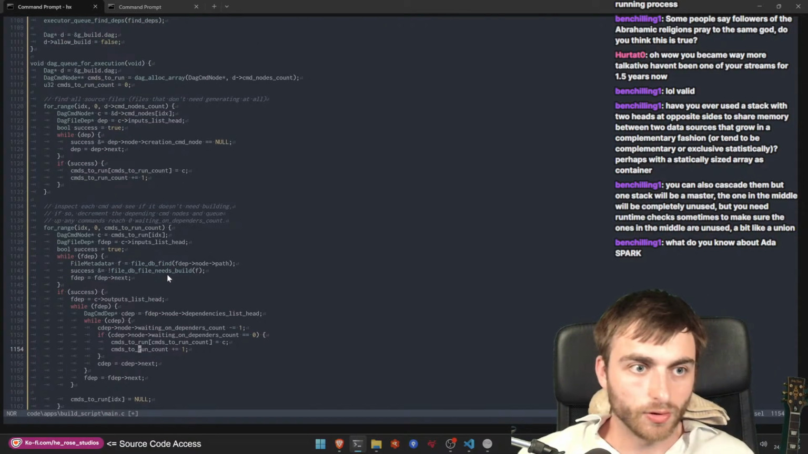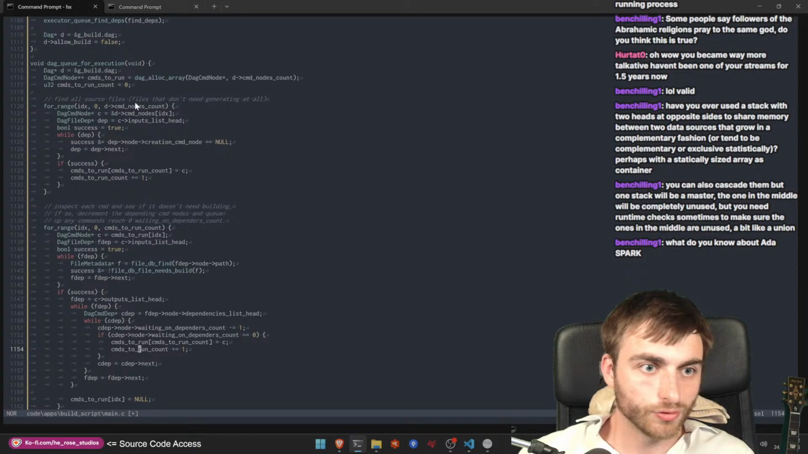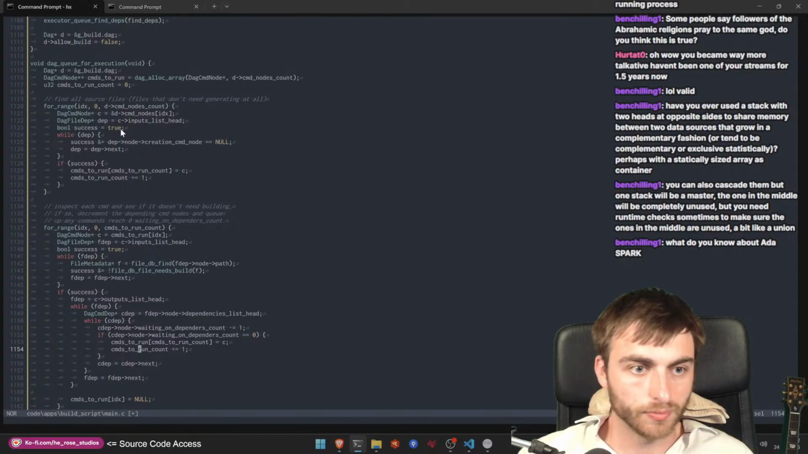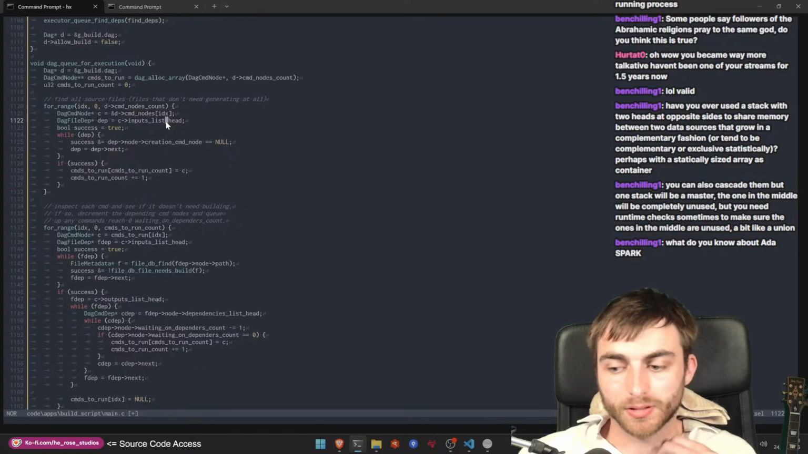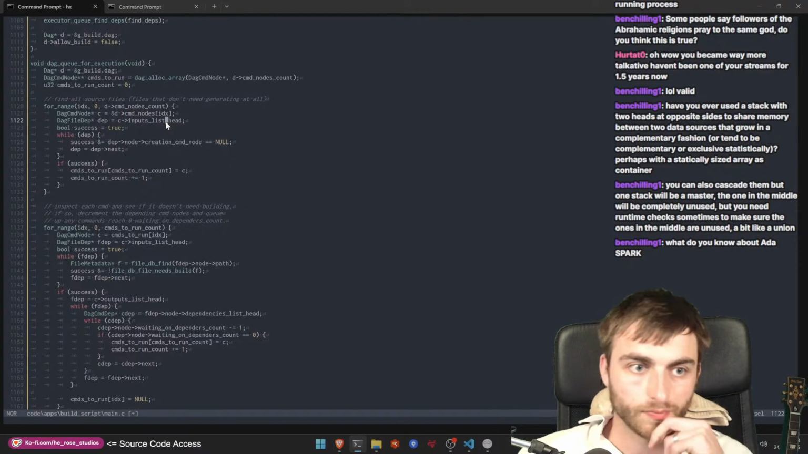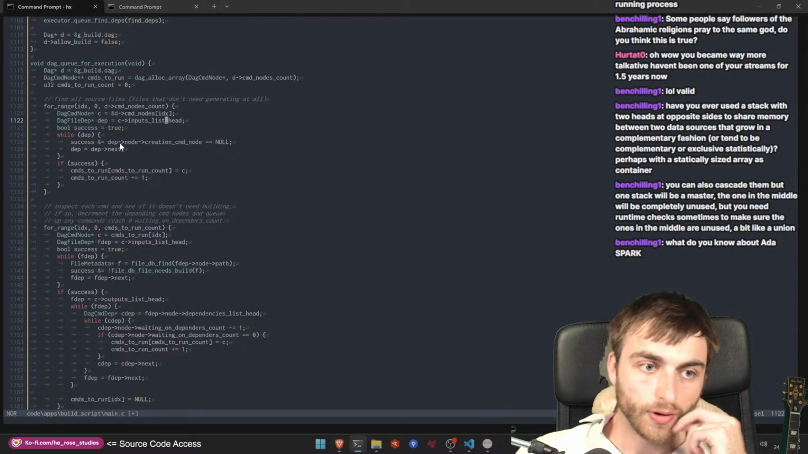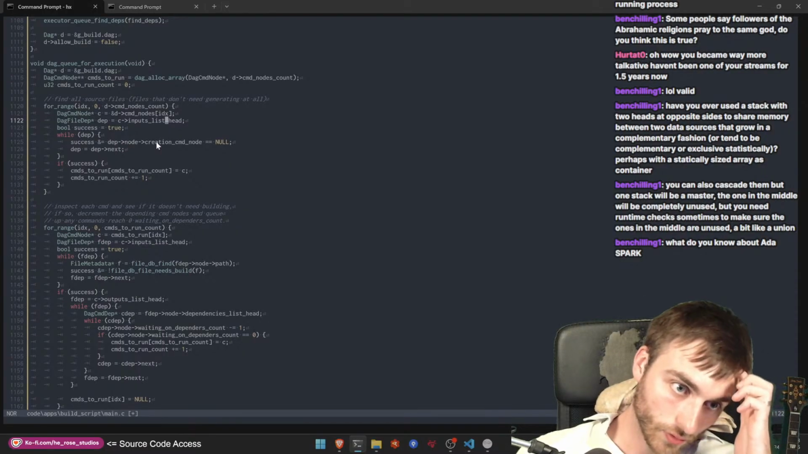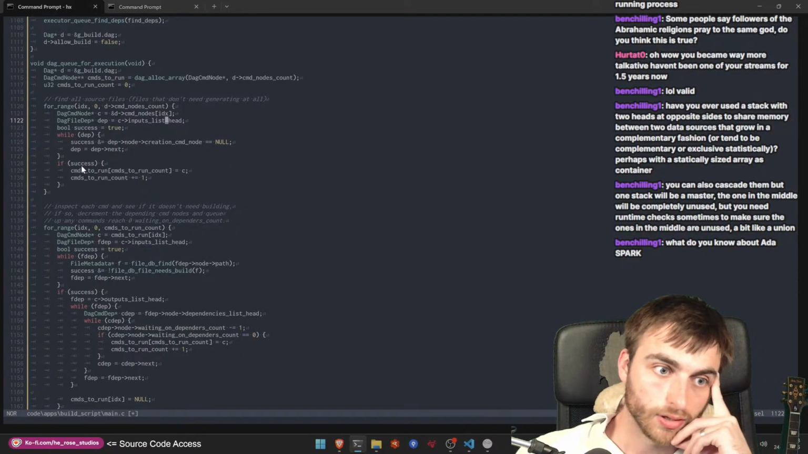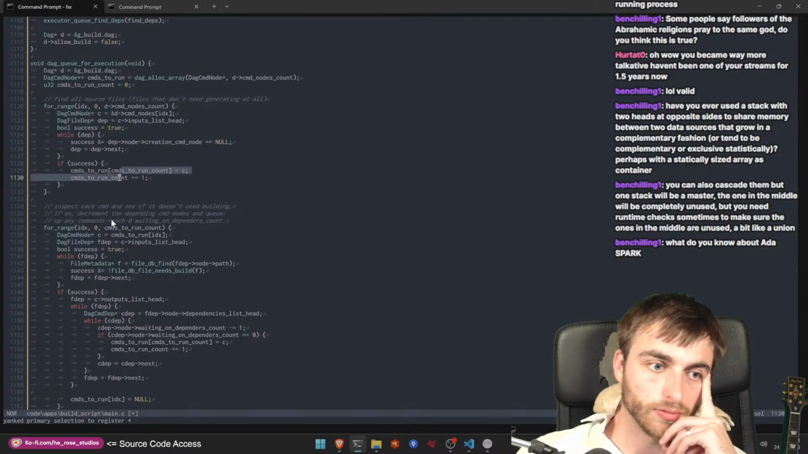Right, so let's just double check the logic makes sense. Find all source files that don't need generating at all. We go over all the command nodes, just loop over all of them. Check the input dependencies, and see if the file nodes have no creation command. If so, insert that into the array.